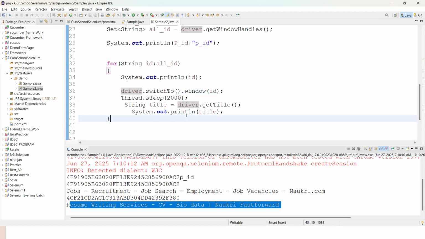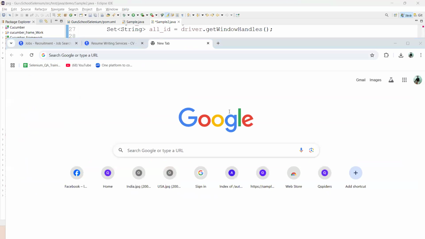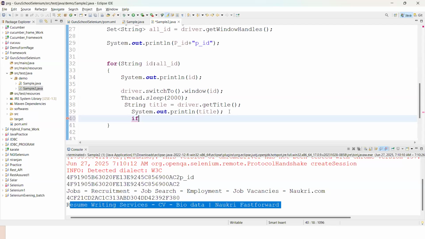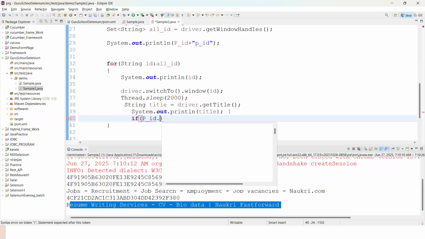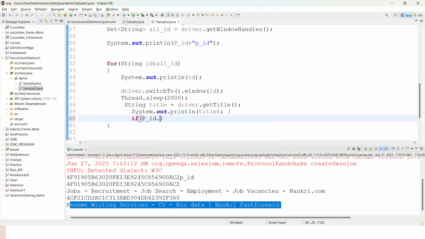Okay. So now I'll add a small keyword here. I want to close the current browser or a child browser. How do I close? There are two tabs open. If it is not the main window, then close it. I'll write if PID dot equals ID.